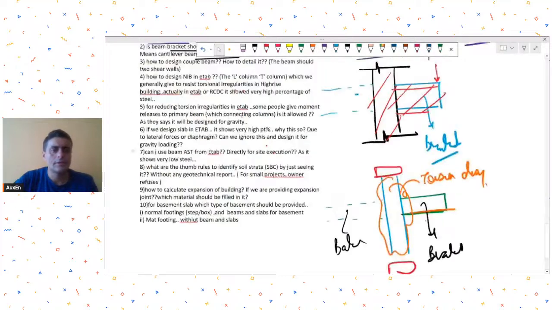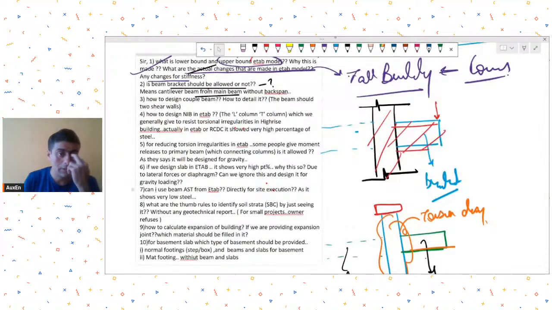Then his next question is how to design a coupling beam. For coupling beam design, you can refer to IS 13920.